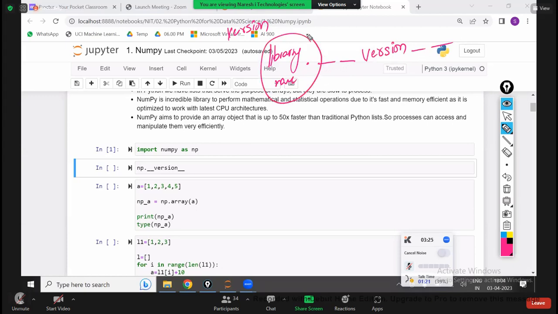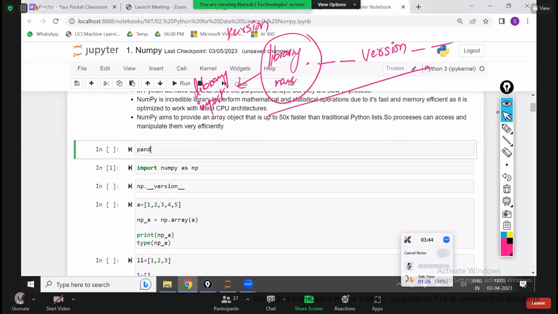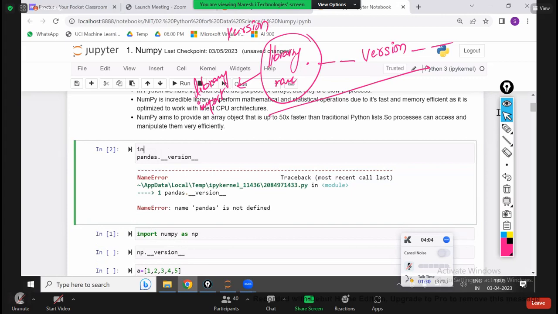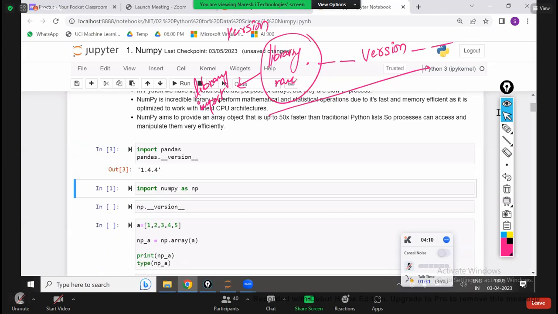It is going to work only when the particular library is imported. First, you have to import the library; once you import it, only then this function will work. Otherwise, it will not work. For example, without importing, if I ask for pandas dot underscore underscore version underscore underscore, it is going to throw an error because pandas is not defined. So first we have to import pandas, the library name. Then it will work and show the version.